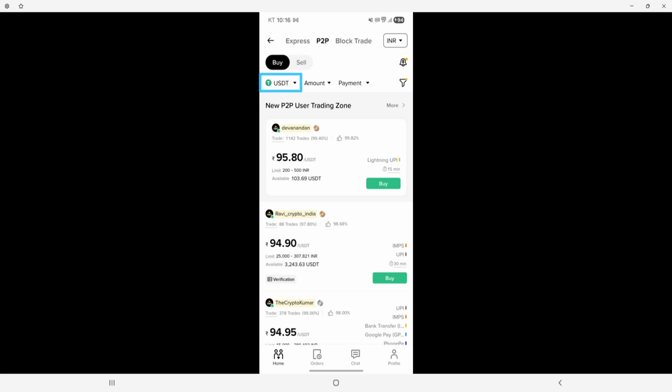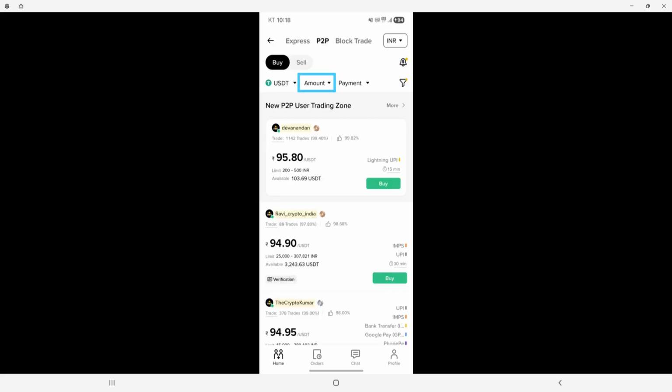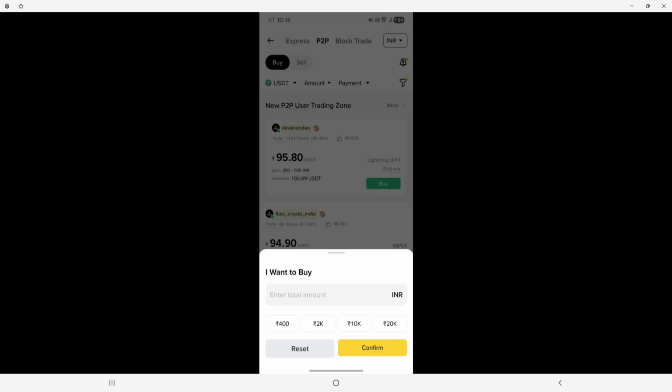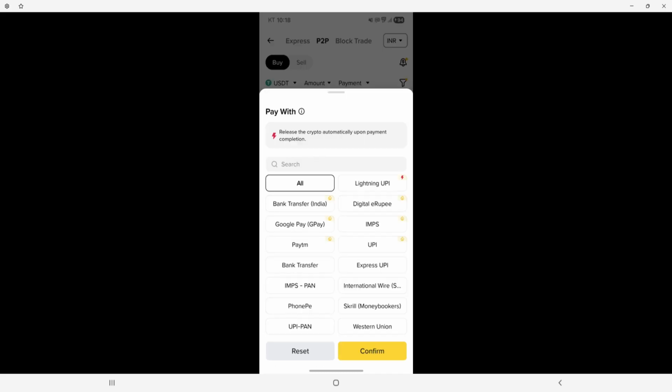After that, choose the cryptocurrency you want to purchase. In most cases, USDT is the most widely used option. Tap the relevant button to proceed. Enter the exact amount of cryptocurrency you wish to buy. Tap the Next button. You will then be redirected to a page where you can choose your payment method.